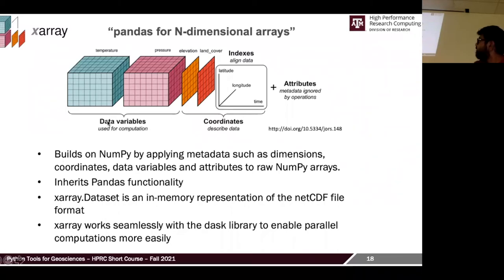But a lot of xarray functionality is dependent on pandas. Okay, so what does an xarray have? Take a sample ocean or atmosphere dataset. I think this one is an atmosphere. You have temperature data, pressure data, elevation, and land cover. Actually, the data variables are just temperature and pressure, my bad. But they vary along several dimensions.